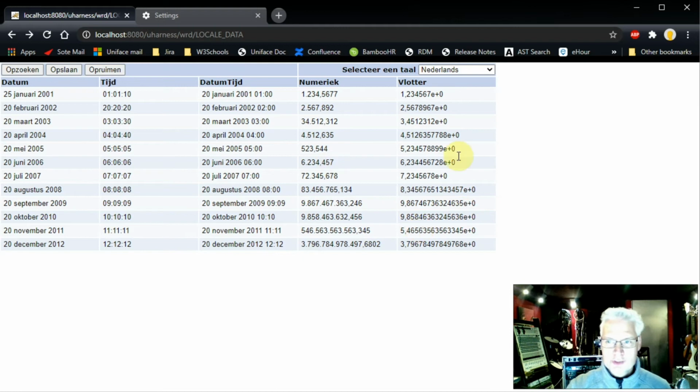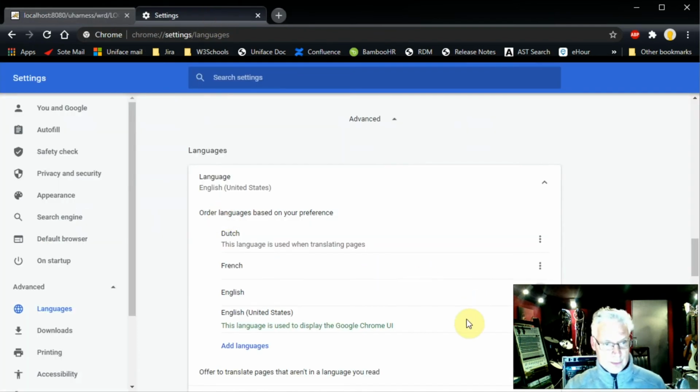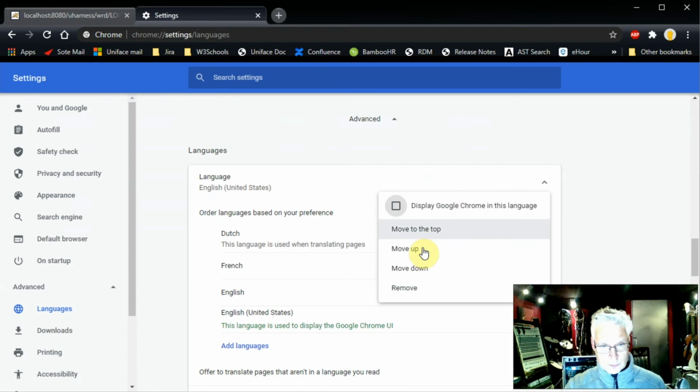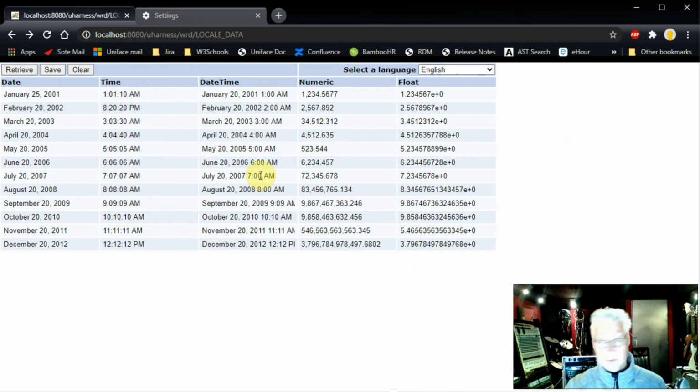The page is a single DSP showing some date, time and number fields, and all the data is formatted on the browser in a language or locale specific way. There are some buttons for retrieval, and there is a drop-down list to select a language. By default, this application uses the language of the browser, which is in my case Dutch. This means the labels are in Dutch and the formatting happens also in a Dutch way. If I switch the preferred language to, for example, English, and reload my page, it will switch to English.